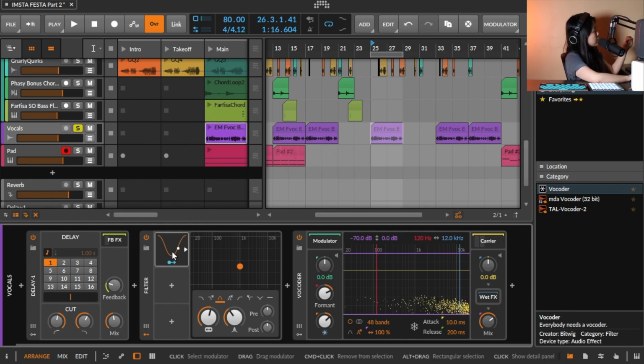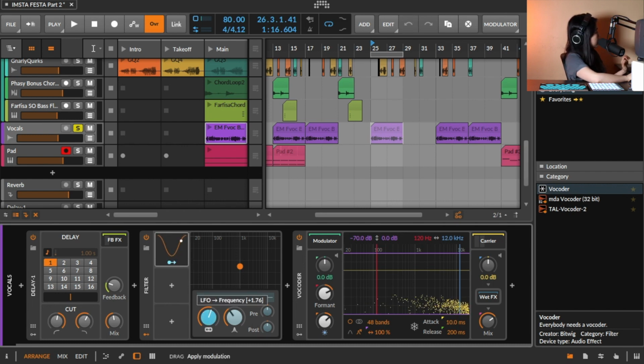So now to use this LFO to control a particular parameter inside my filter device, I can click on the modulator icon in the box that's currently going between white and blue. It's alternating. And I can then assign the modulator to any of these parameters in the filter that are shaded blue. So let's start with filter frequency. I'm going to click on the filter frequency knob and drag upwards.